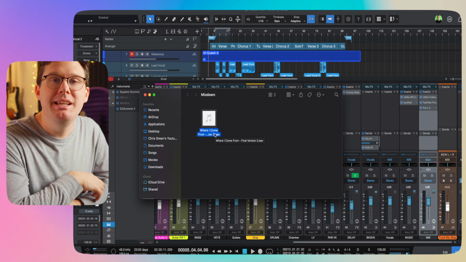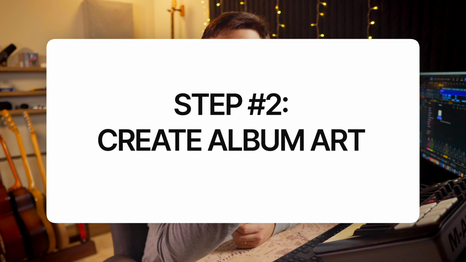Now, step number 2, we need to talk about your album artwork. This is something that we don't hear talked about quite a lot here on YouTube, but I do want to show you the process of how I'm making my album art cover using a program called Canva.